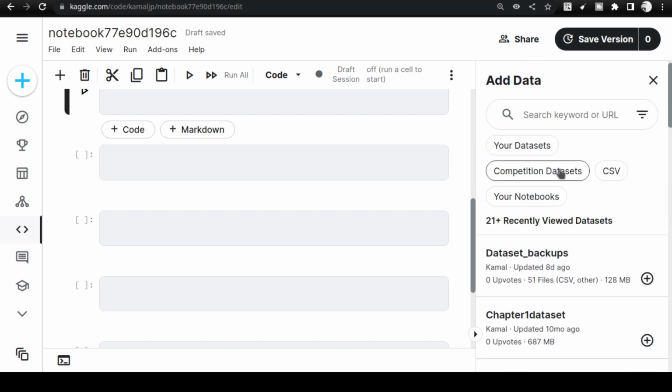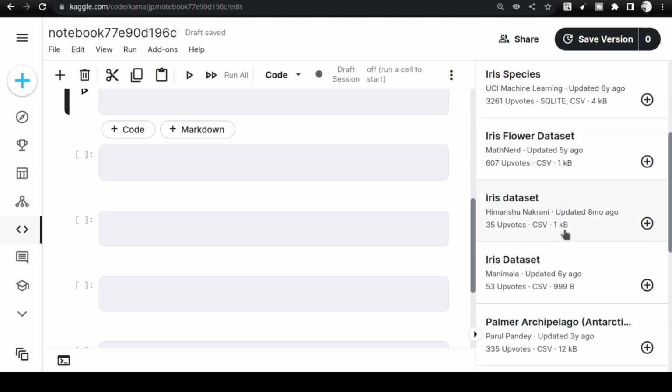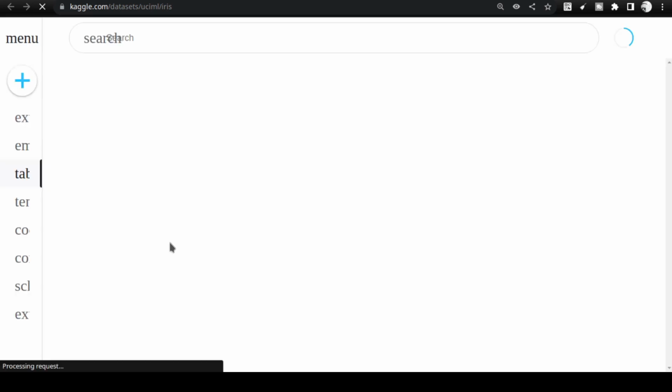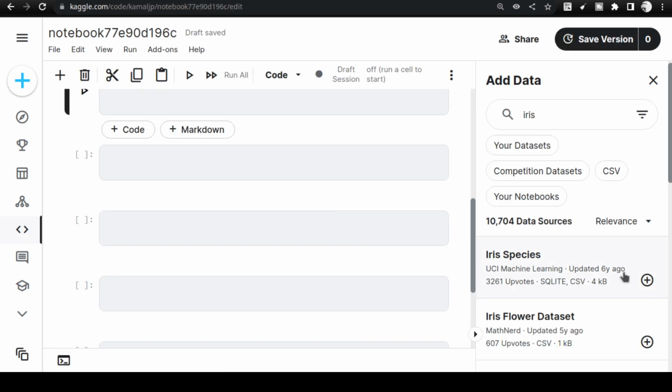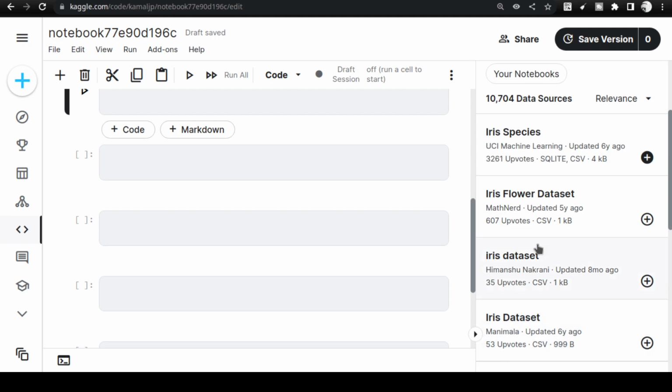In your add data, you can actually search for iris data. This is one of the famous data sets inside data science and data related location. So you can just click iris data. If you click on iris data, it will open up the details of the data set. It will actually open in a new window like this. You can click this plus mark. That iris data set is a CSV file to be added to your environment. I will show you what the environment is in a moment.